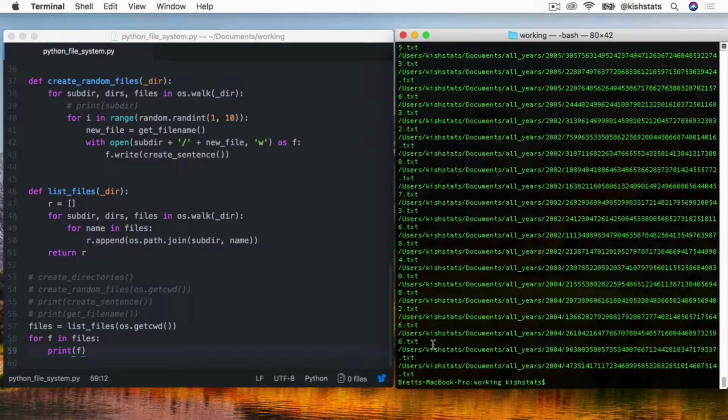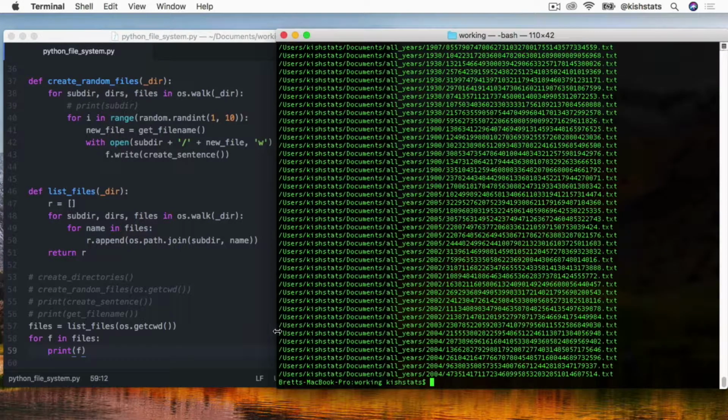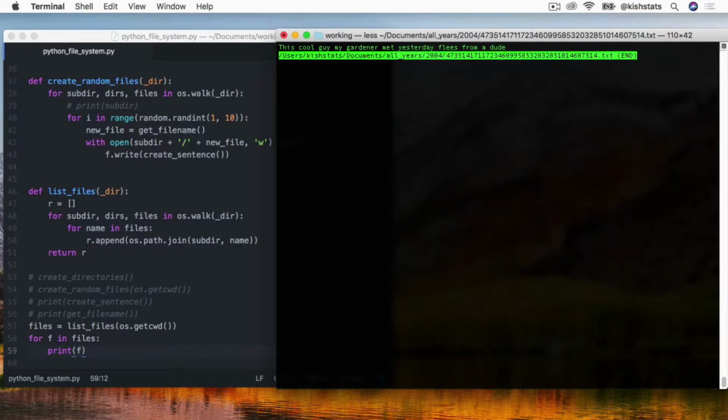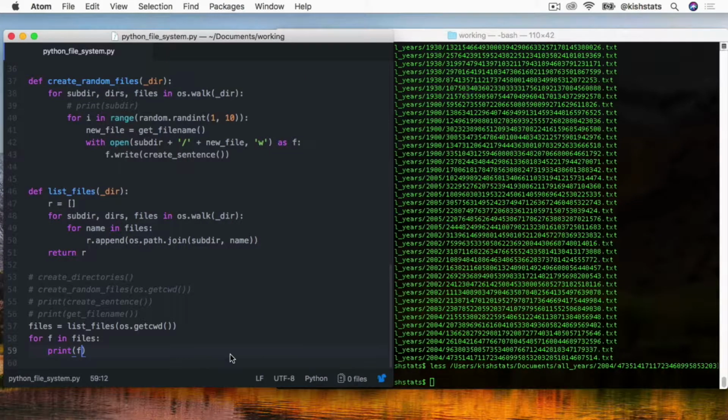And as you can see, each line has given us the full path. Since we joined them together, the subdirectory would have been this right here, followed by the name of the file, which is over here. So we basically appended that together. If we run this full path, we would be able to get into the file. Let's just do that real quick. Okay, and then there's our sentence that we randomly put together. So we got some stuff put together here.